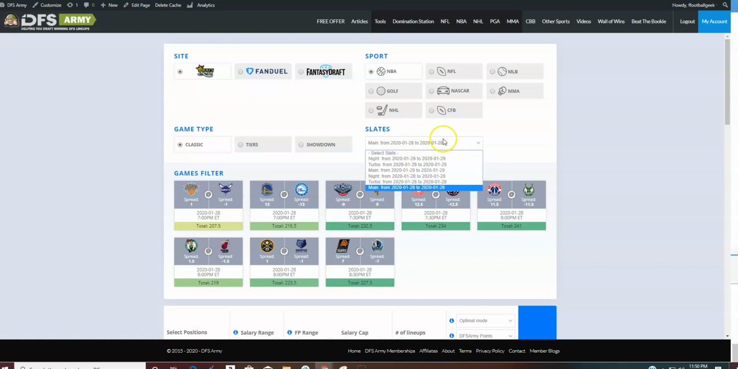Right here in this button, you can select the slate that you're interested in. Note that we have every slate covered. Turbos, the nights, these are for today, and some even for tomorrow's slate. I'm going to choose the main slate.